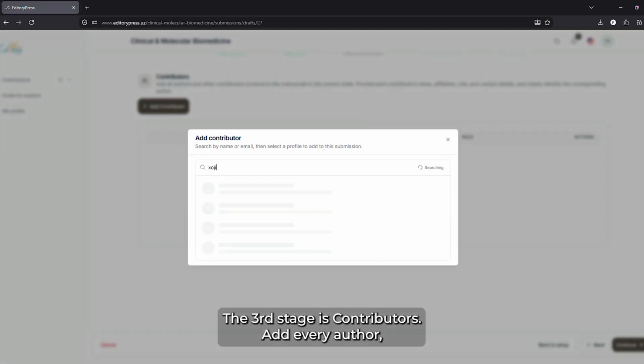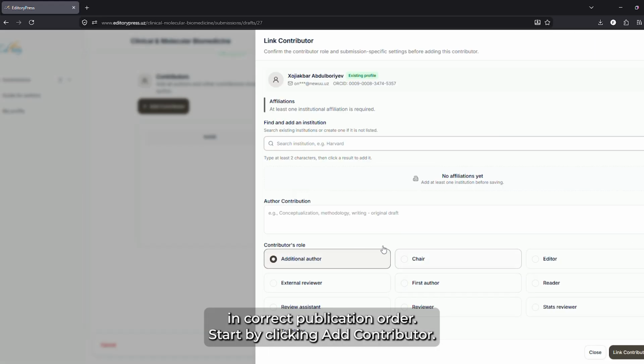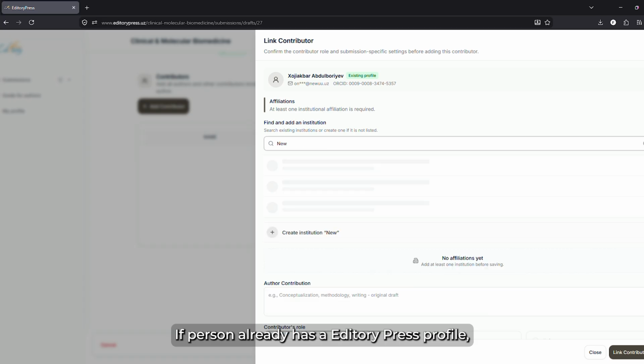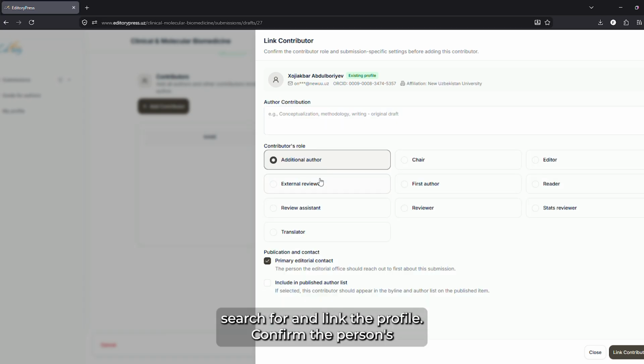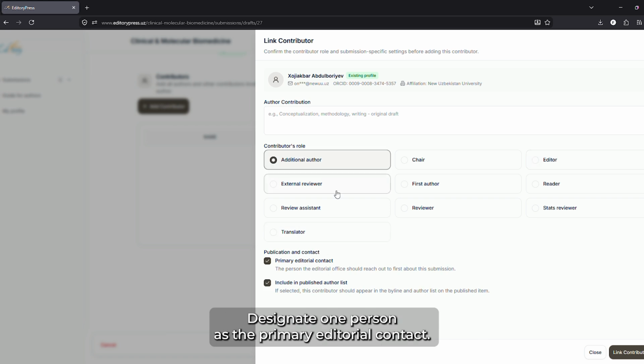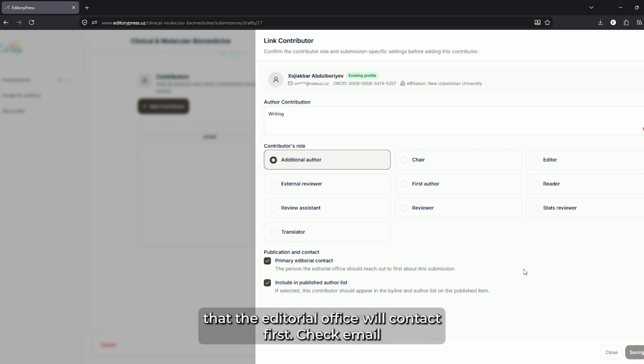Add every author in correct publication order. Start by clicking Add Contributor. If the person already has an Editory Press profile, search for and link the profile. Confirm the person's affiliation, describe the author's contribution, select the correct role, and decide where the person should appear in the published authors list. Designate one person as the primary editorial contact. This is normally the corresponding author, the person the editorial office will contact first.